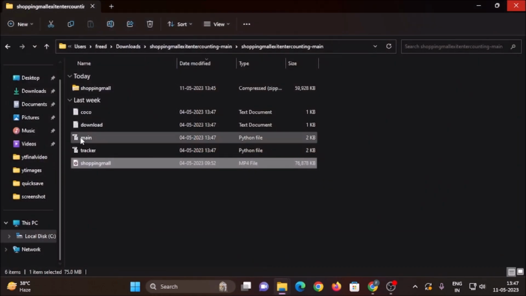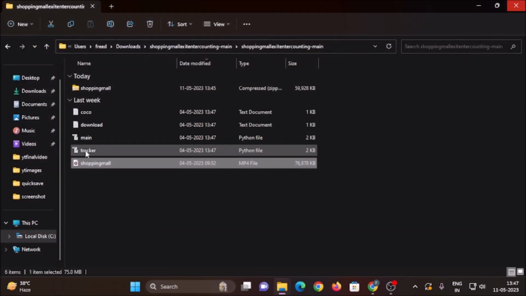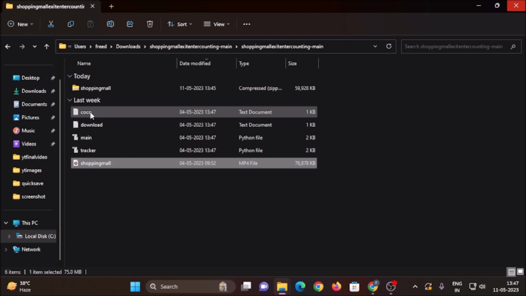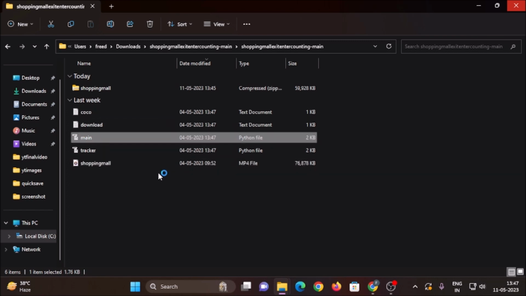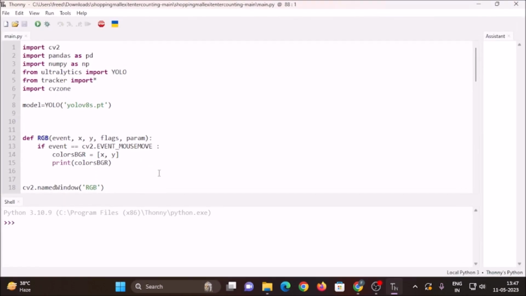So let's start with our basic code. main.py, here it is. I have included tracker.py, which is the file we are going to use as a tracker, and we have our coco.txt file, which is the class file. Let's open main.py. As I mentioned, I have already explained all these things in previous videos, so I am not going to explain again how to use the tracker and how to do object detection with the help of OpenCV and Python.